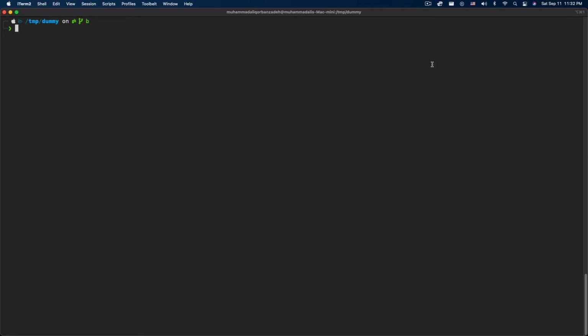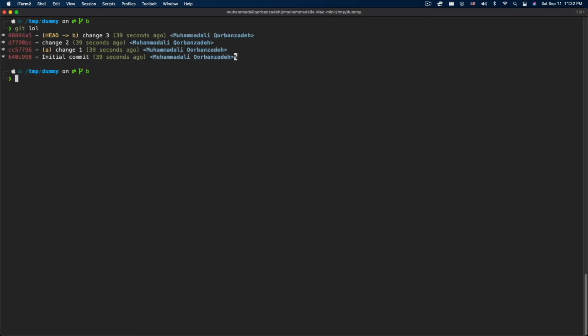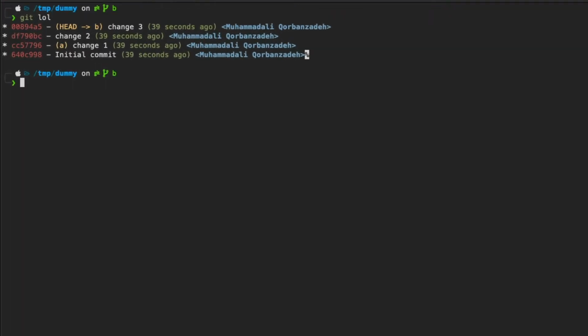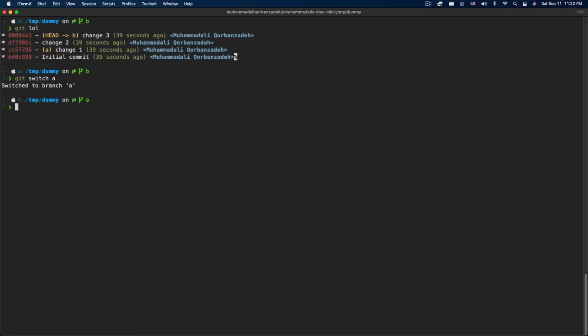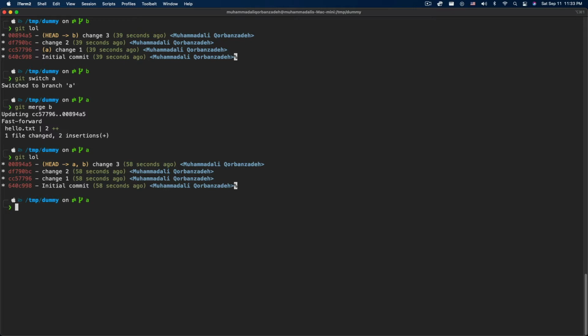Okay, first let's do a two-way merge. So git lol, this is the alias I said earlier, and as you can see, we have two commits in branch A, initial commit and change 1, and two commits in branch B, change 2 and change 3. So if we want to merge branch B into branch A, we can do this: git switch A to switch to branch A, and then we can merge branch B into branch A. So git merge B. Okay, now if I check the log again, so git lol. I'm not gonna say it again, I promise.